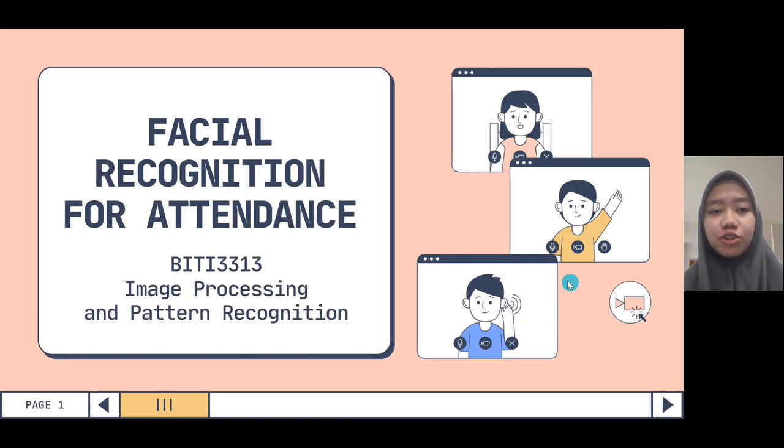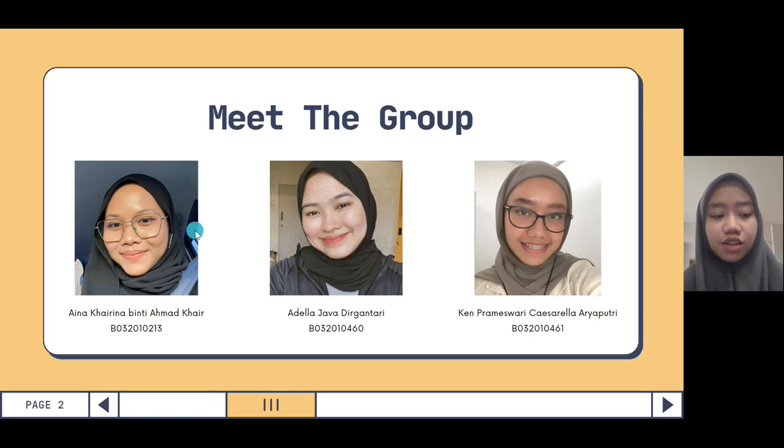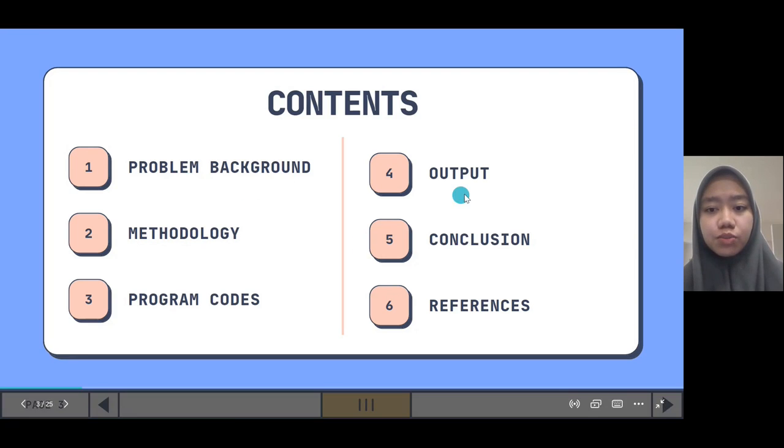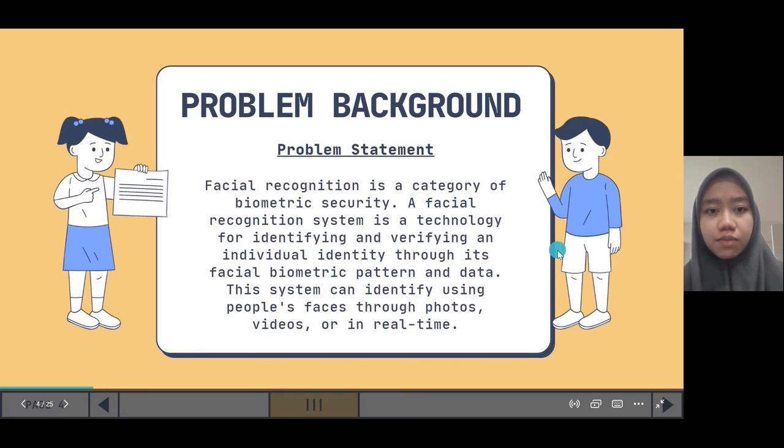Hello, today we will present about our project, facial recognition for attendance. This is our group, Aina, Khairina, Adella, Java, and Prameswari. This is the content of this project: problem background, methodology, program codes, output, conclusion, and reference.